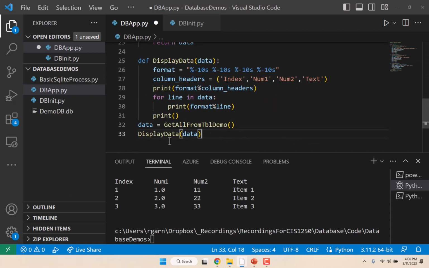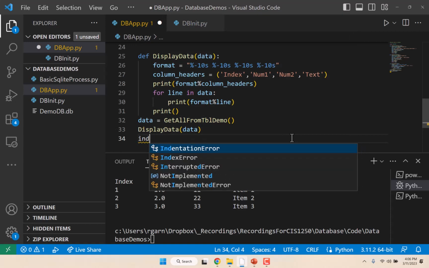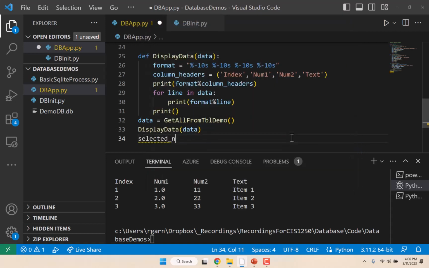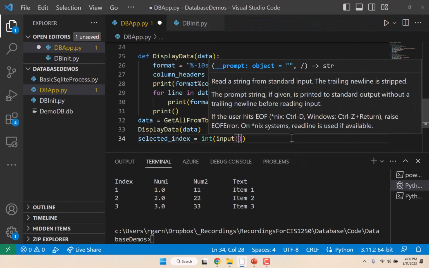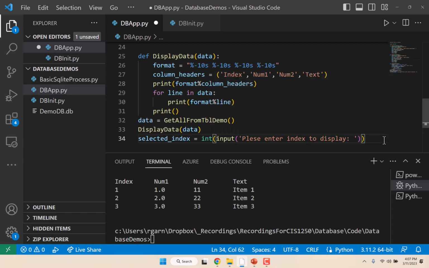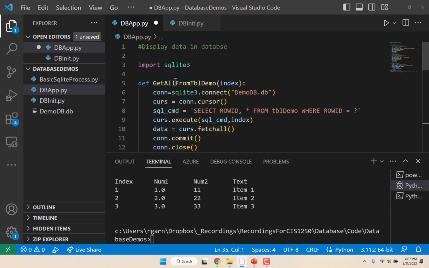And so maybe what we'll do is we'll display the data, and then we'll say selected index is equal to int, and we'll ask the user, please enter index to display. And then what we could do is we've got this get, we'll call it get item from table demo, because we have one index.